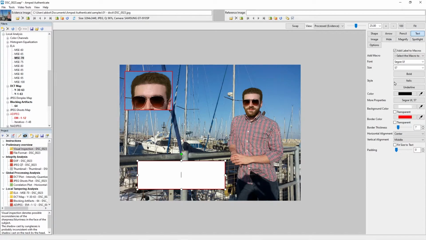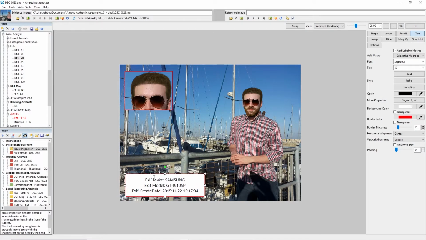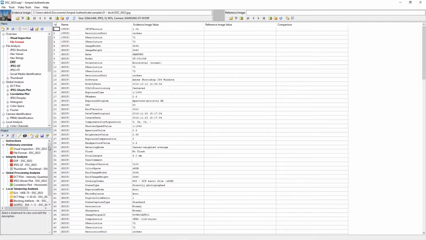In here we have some macros that you can add, and you can see there's an add label to macros and add macro. And in here we have those macros available. So if you wanted to add the make and model of the camera and the create date from the EXIF data, then I can use these macros to do that. And this is just going to pull that information from our EXIF data, which you can see here.